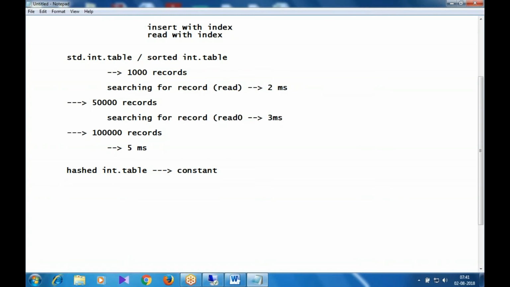Done? Any questions? I'm not following the syllabus sequence, so don't worry about the sequence, okay? I'll be shuffling from here and there. First I'll cover the dependencies, then again I'll come back to the other things.